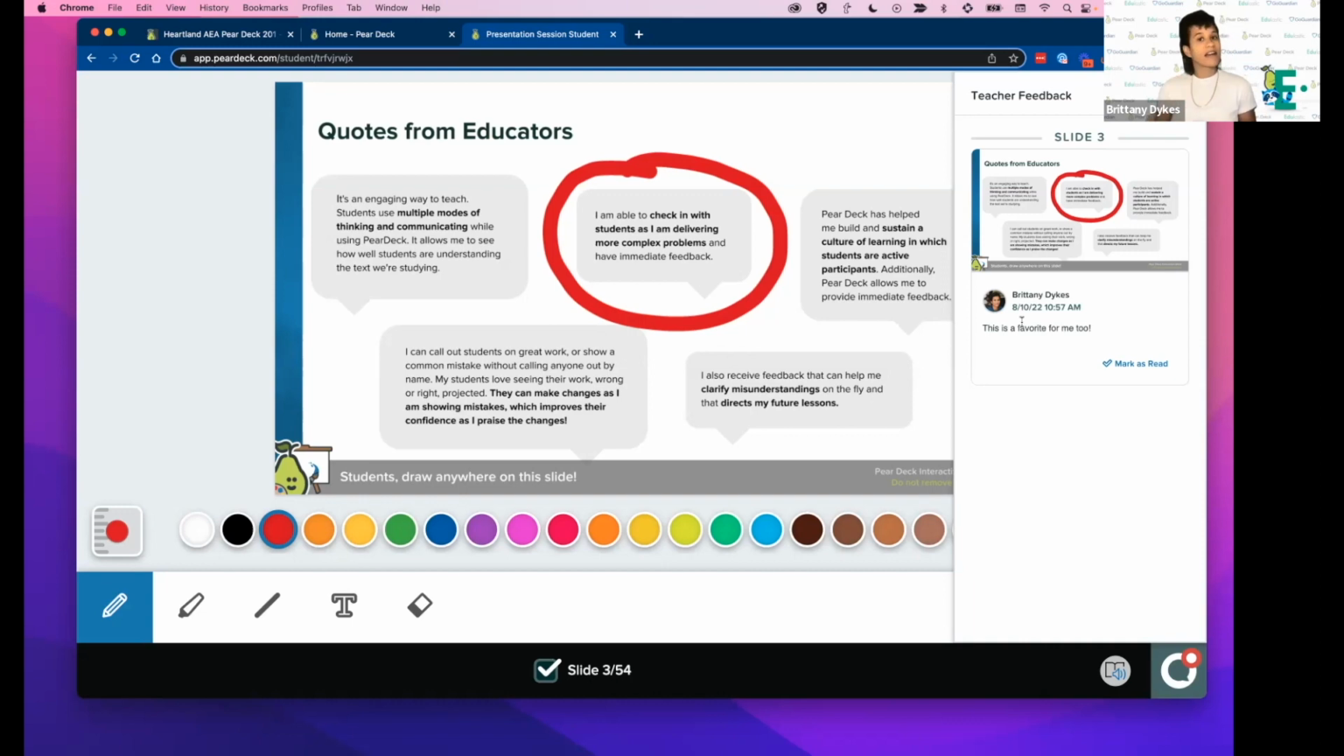So again, if we're working a complex math problem or we're highlighting things in a passage, I can see that feedback and then adjust to the correct answer, or maybe just ponder and think about it and see where the mistake might have been so that I can course correct on my own learning journey.